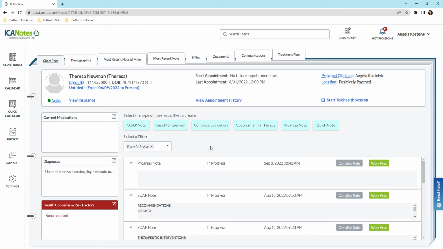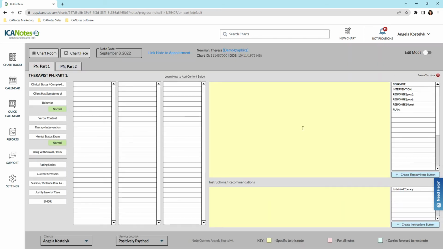In this video, I'm going to show you how to create a BIRP note in ICANotes Plus. So I'm going to click on the progress note button here. And you'll notice that I have created custom buttons here on the right side.